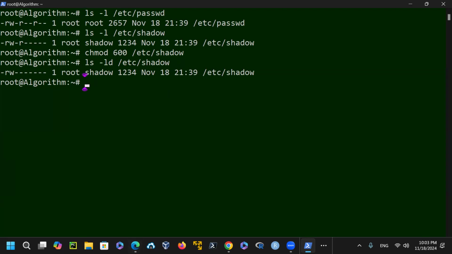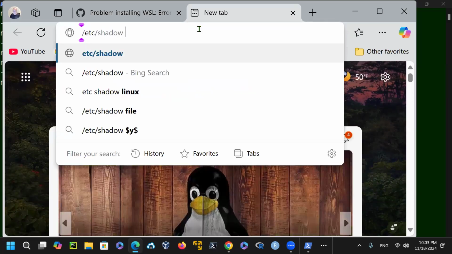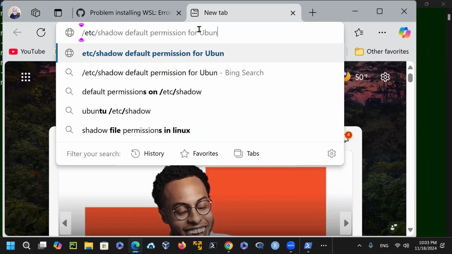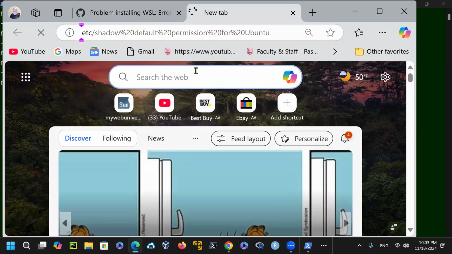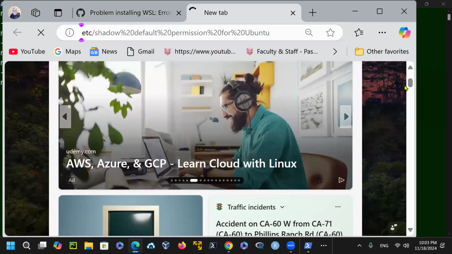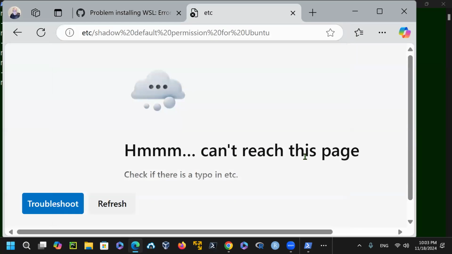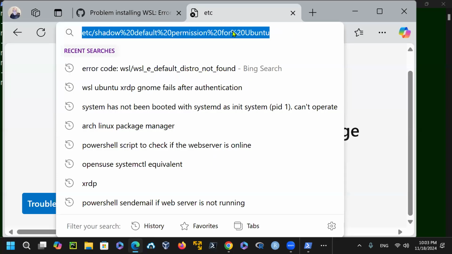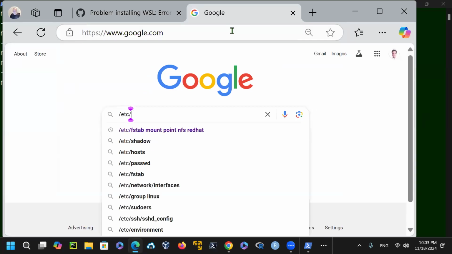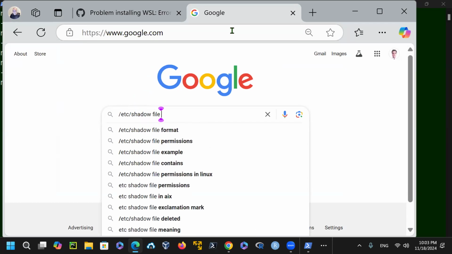So if you just Google it, for example, shadow default permission for Ubuntu. I mean, for all Linux versions, the etc shadow file should be the same, but you can double check it. I haven't done this work for years. Why can't it reach this page? Let me see. Google.com, /etc/shadow permission, file permission.